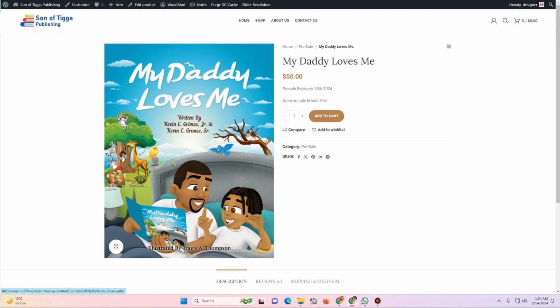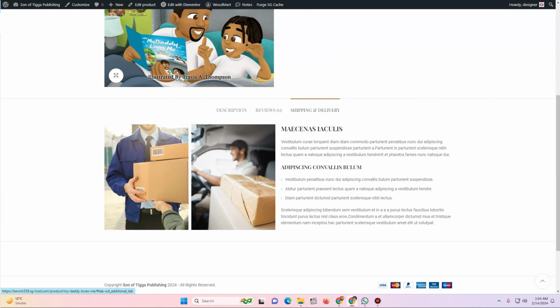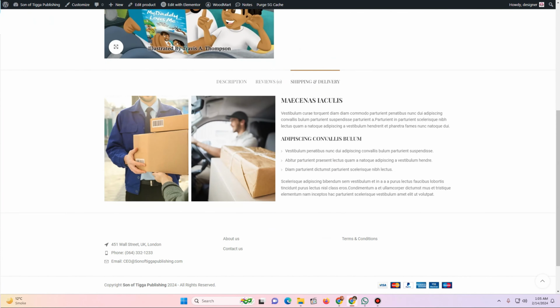Now if I open this book in a new tab, you can see this is how our book is looking. It is saying pre-sales from this date to this date, and then here is the product description, reviews, and shipping and delivery. We have a tab for the shipping and delivery that we'll have to remove. So let's just go ahead and remove this shipping and delivery tab from here.